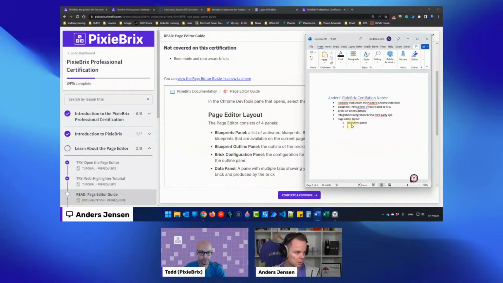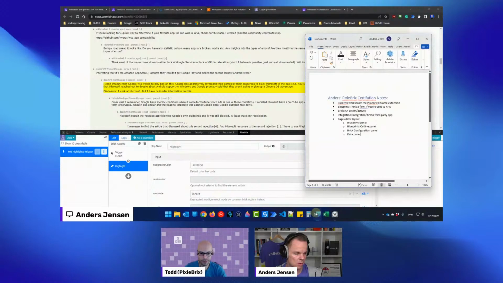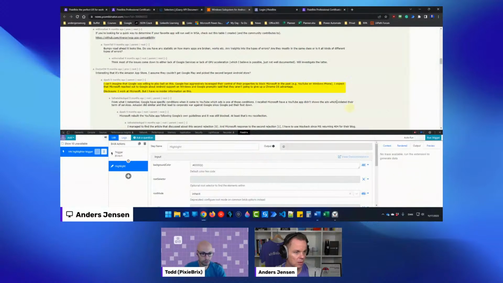Blueprints panel. These are just notes for myself, because I know I have difficulty remembering these. I also have the configuration and data panels. These are the four that we saw here, right? So this is the blueprints panel. This is the blueprints outline panel. This is the brick configuration panel, and over here we have the data panel.